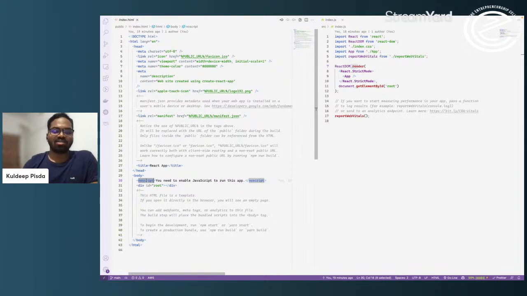In that case, if JavaScript is not allowed, our whole React app is not going to work. That's why we have put this noscript thing. If JavaScript is not enabled, then this thing will run, and it will simply print that you need to enable JavaScript to run this app. Then they have to go into the browser, manually enable the earlier disabled JavaScript option, and then it will run again.